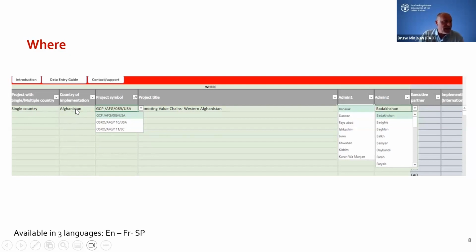If you type Afghanistan, then automatically the project symbol comes up. In FAO, but for any other organization, we pre-fill the project symbol, the existing operation open during 1 year in Afghanistan. And the project title will come automatically. Because we want to be able to do some mapping, we want to have the activity per admin 1 and if possible per admin 2.